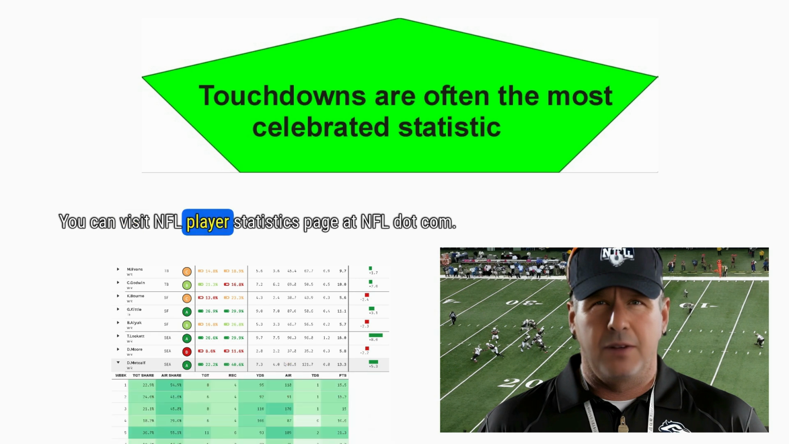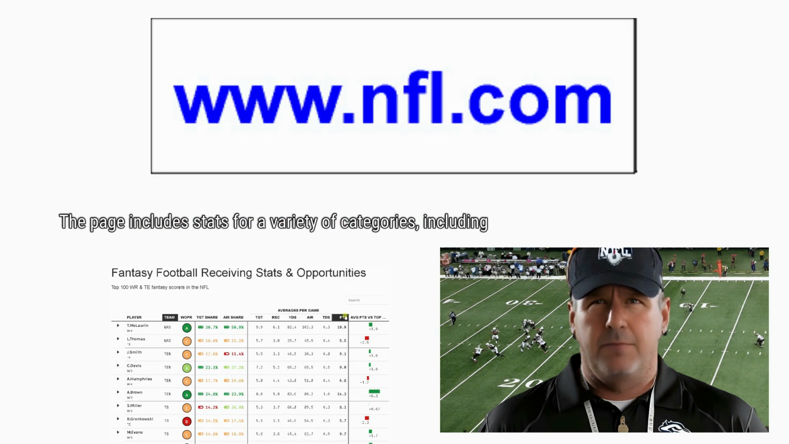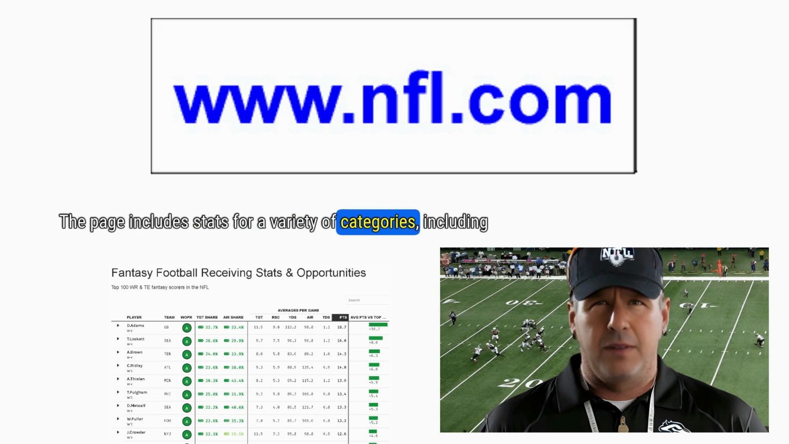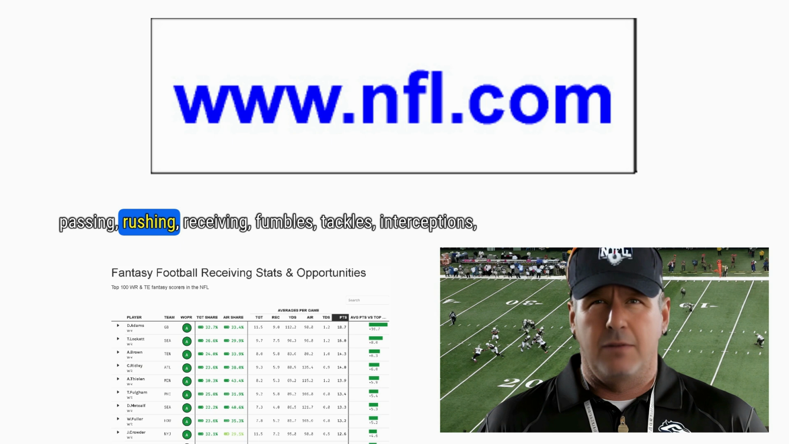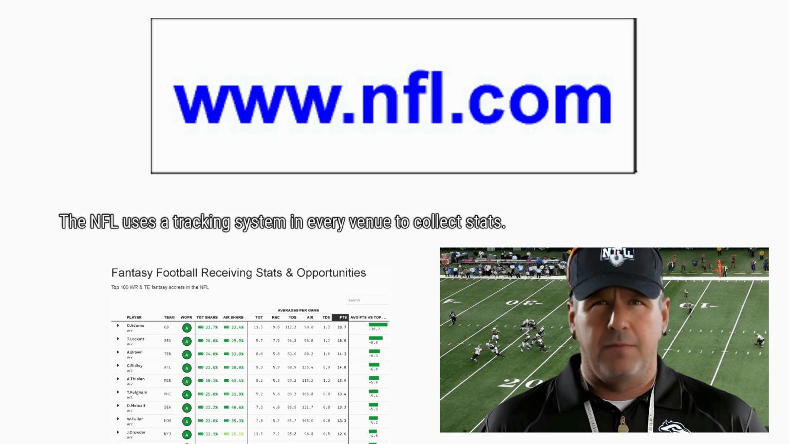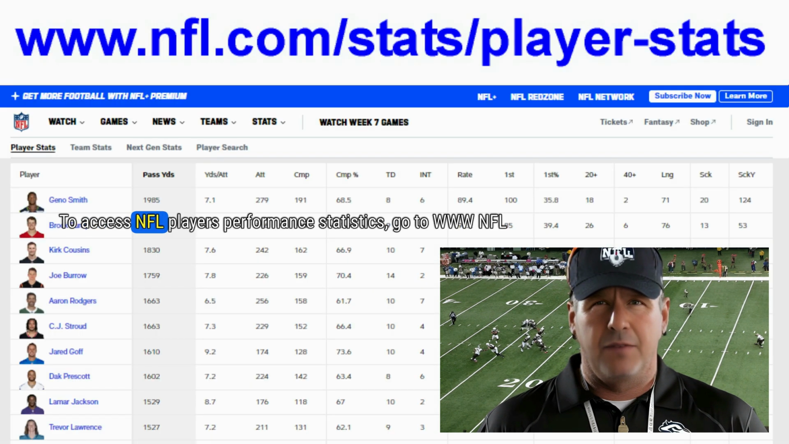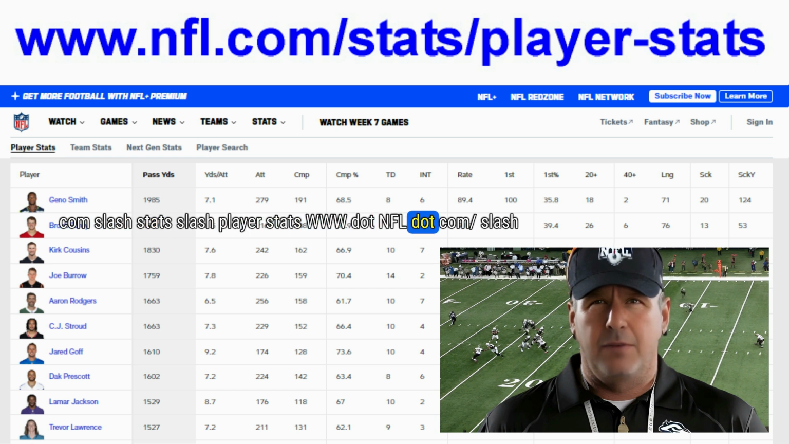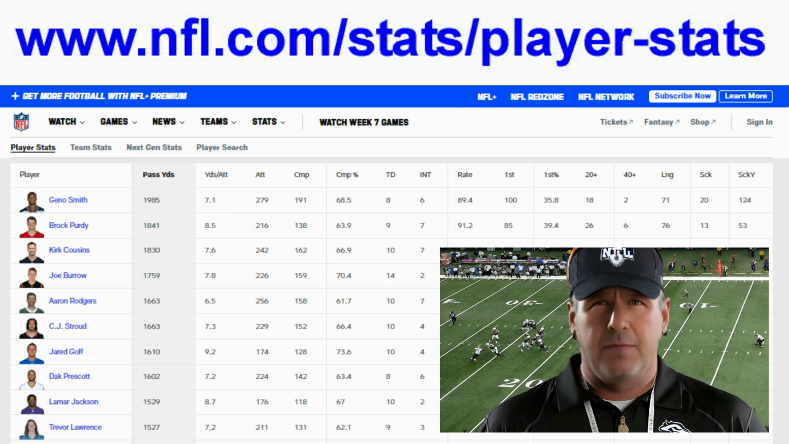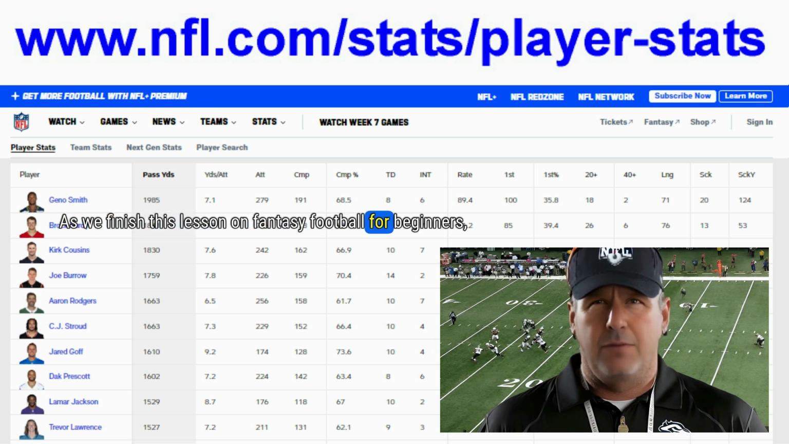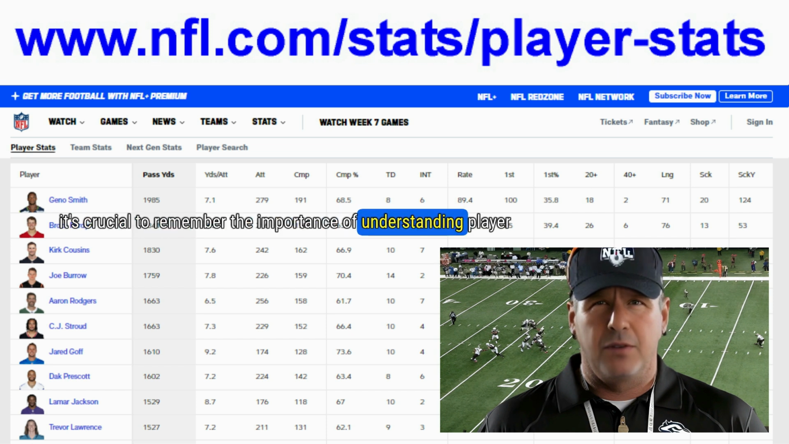You can visit the NFL Player Statistics page at NFL.com. The page includes stats for a variety of categories, including passing, rushing, receiving, fumbles, tackles, interceptions, field goals, kickoffs, kickoff returns, punting, and punt returns. The NFL uses a tracking system in every venue to collect stats. To access NFL players' performance statistics, go to www.nfl.com/stats/player-stats.